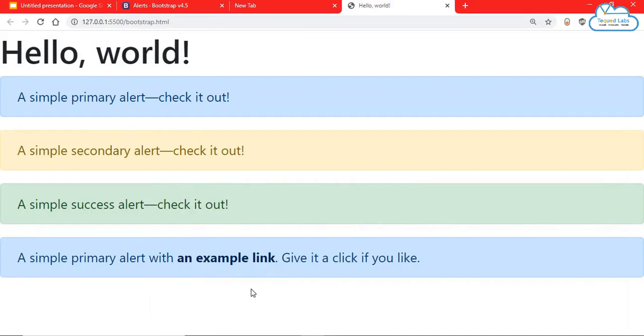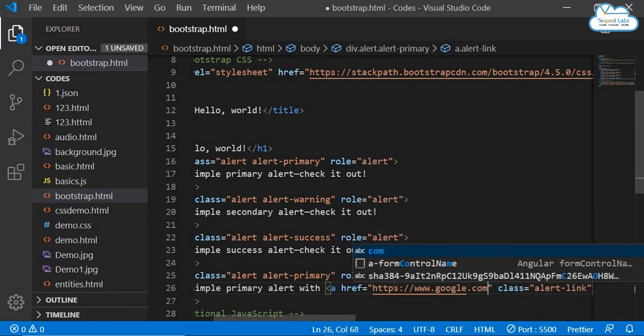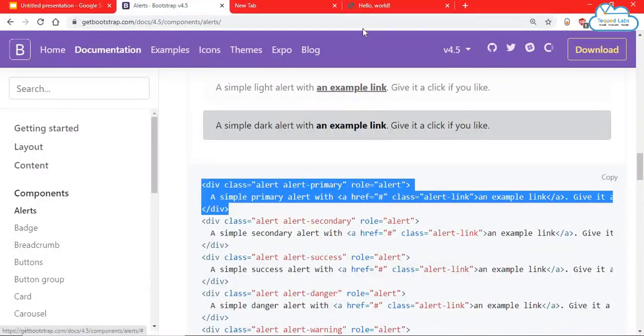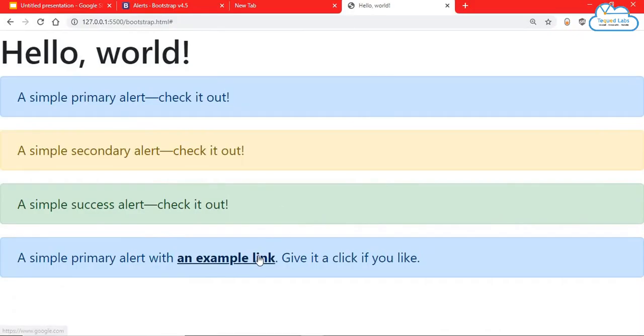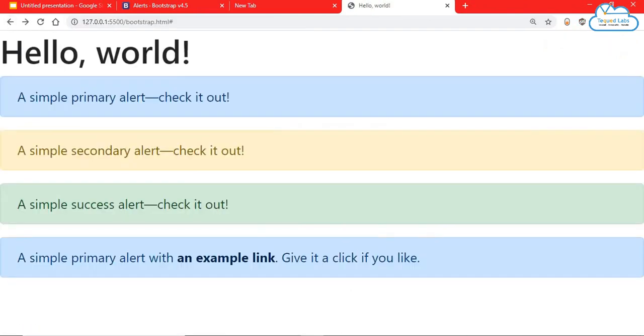So let me go back. When I click on it, the example link will stay on the same page. If I want it to go to google.com, I type https://www.google.com, Control+S to save, and go back to this output. When I click on it, it will be redirected to Google. So this is how you can directly use anchor tags here as well.